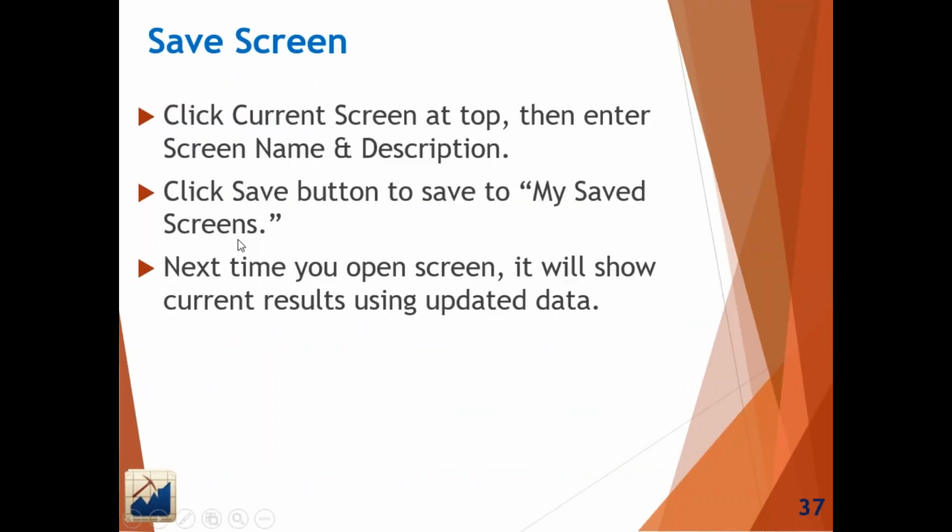So if you are happy with the screen, you can save the screen. Click on the current screen header at the top. Then you can enter the screen in the description and click the Save button, and now it appears in your My Saved Screens account.